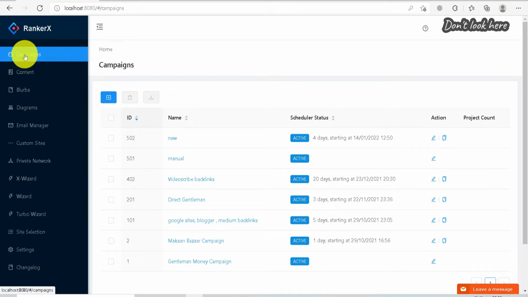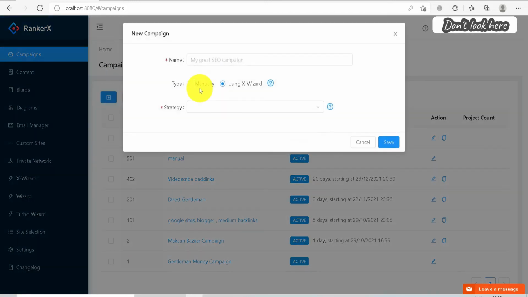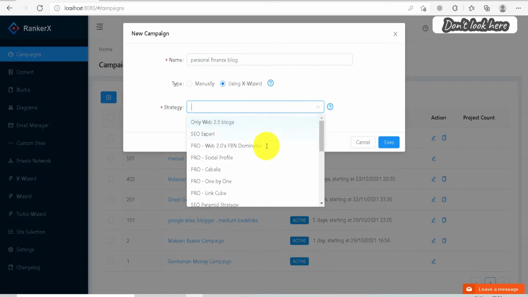First of all, when you come into the campaigns, you just have to click on this plus icon, and I'll name the campaign. So that is my money blog, personal finance blog. And here you have to select using XWizards, and there are lots of strategies out here. You can check each and every strategy in the diagrams tab.